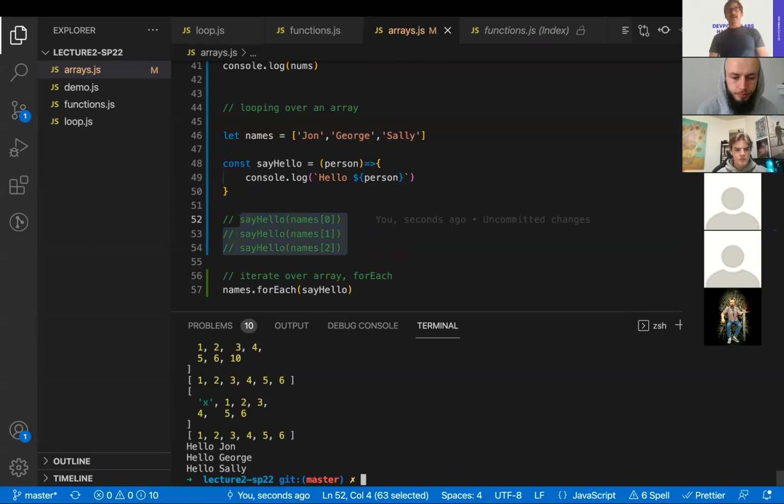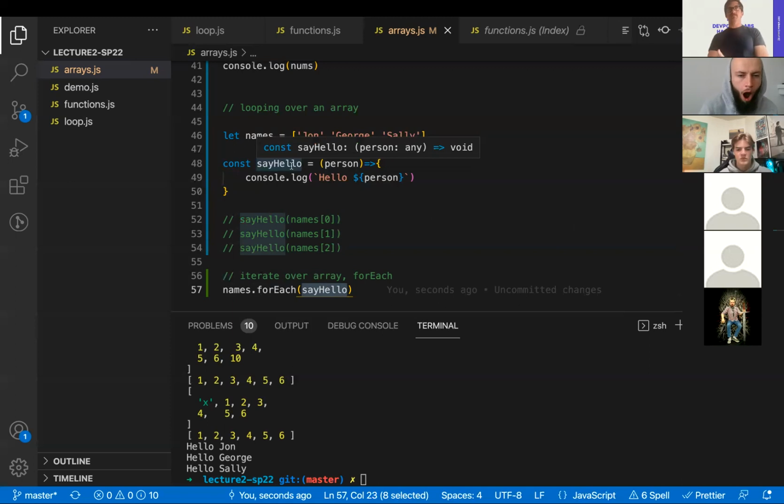But look what's going on here. I have my names array. I have this sayHello function that takes one argument and it goes through and it just logs hello. So what I can do here is call a forEach function and pass it a function that goes through each person and runs the function. Very useful to go through each thing of an array and then perform a function.